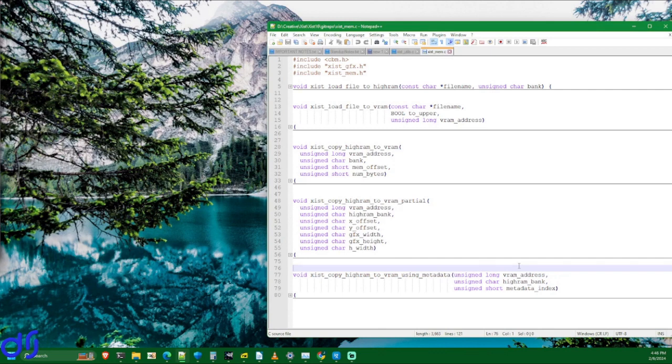This function is particularly useful when the graphical data you're copying is for tiles rather than sprites, so you don't want to use the prepare sprite function.